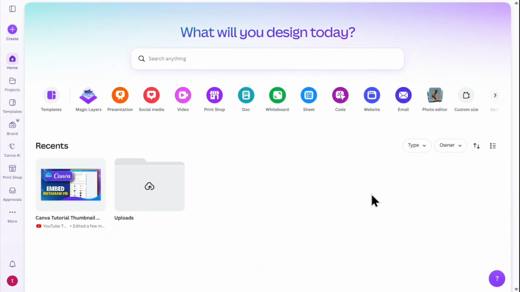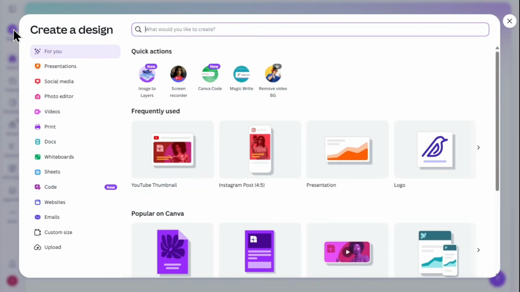In this video, I will be showing you how to blur an image in Canva. Let's get started. Starting here on the Canva homepage, I move my cursor up to the top left corner and click on the purple Create a Design button.